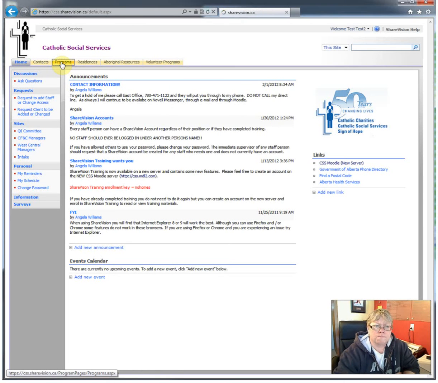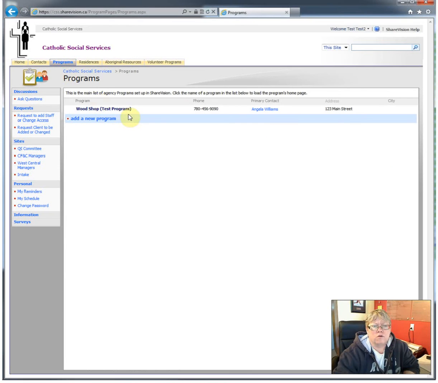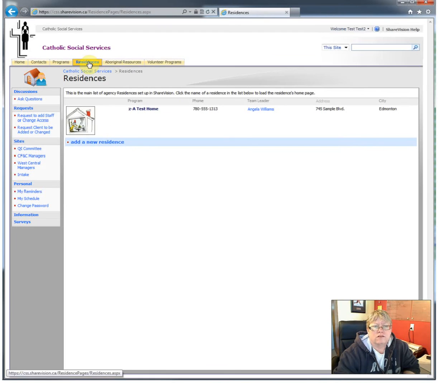Programs, any program that you work for will exist on the Program tab. A residence is any group facility, so they all occur in the Residences tab, and in this case the test home. Sometimes I get calls from people who are saying, well, my program isn't on the Program tab, and that's because it's a residence. So just be aware of the two different places where it can occur.